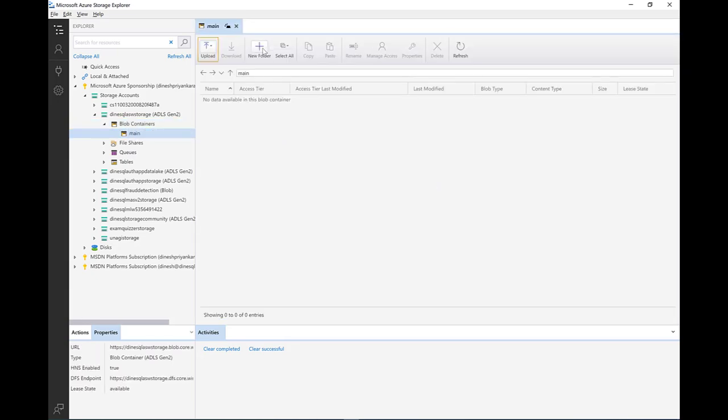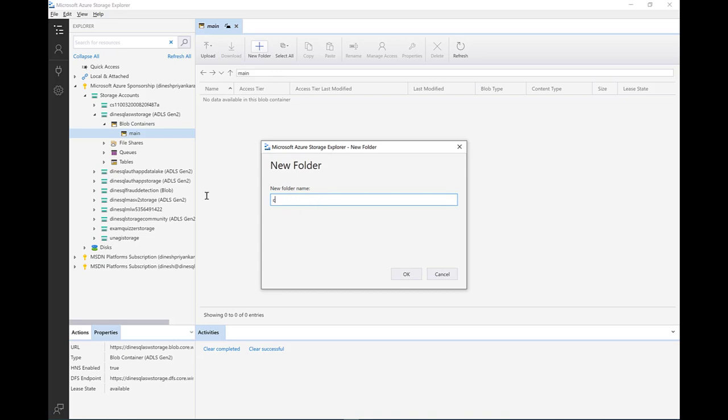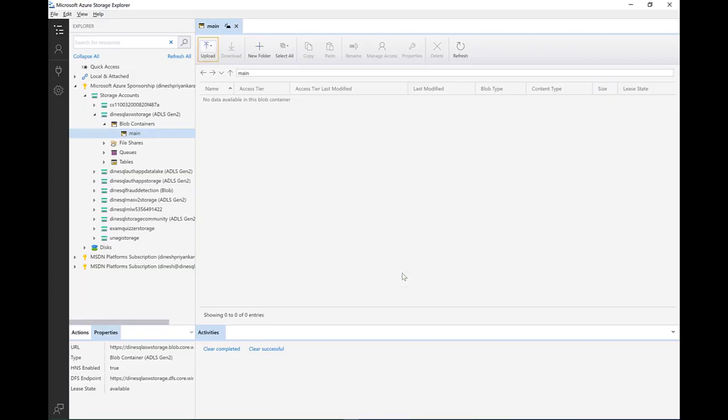Let me quickly create a folder in this. I'm going to upload a very simple CDR file. Let me create a folder inside this. So remember, we are doing everything inside Synapse Analytics Workspace. Okay, so I create a folder called CDR. I'm going to upload a file. Okay, I'm uploading a file for this. Let's have a look at this later.